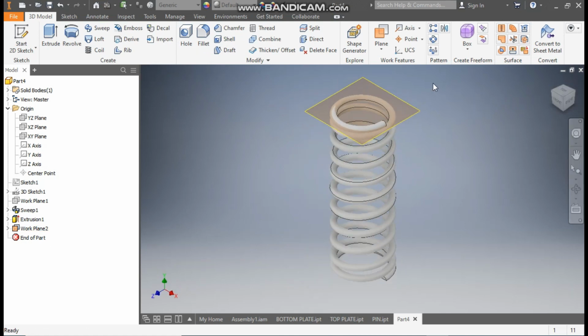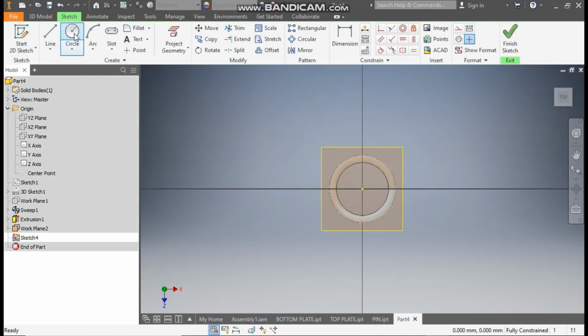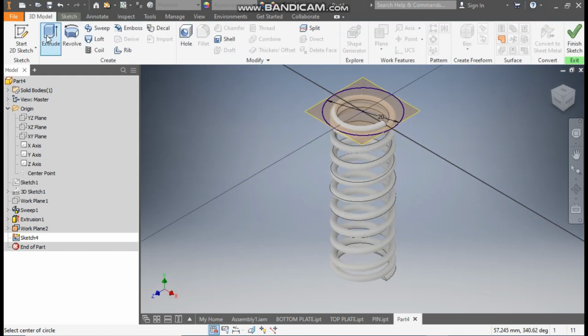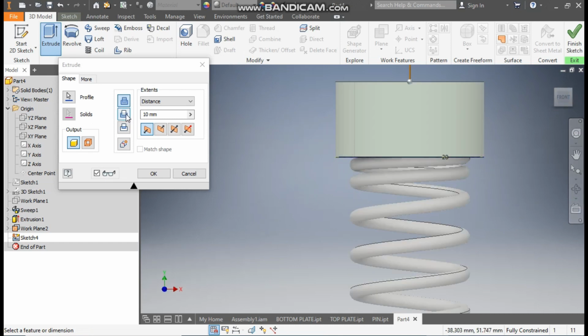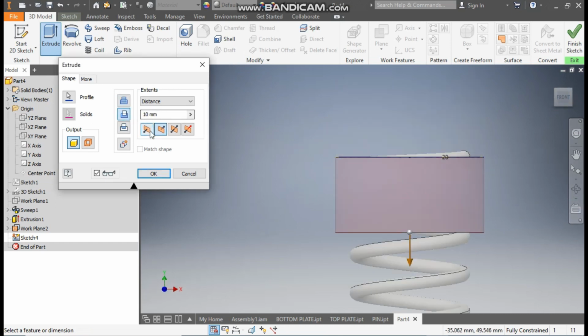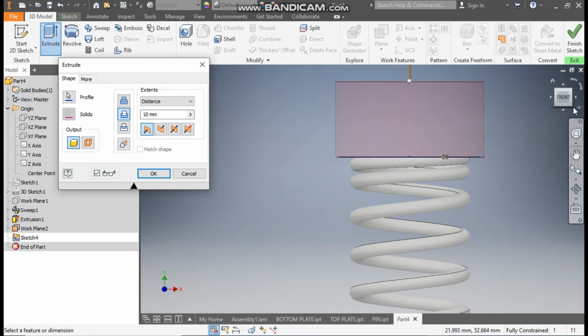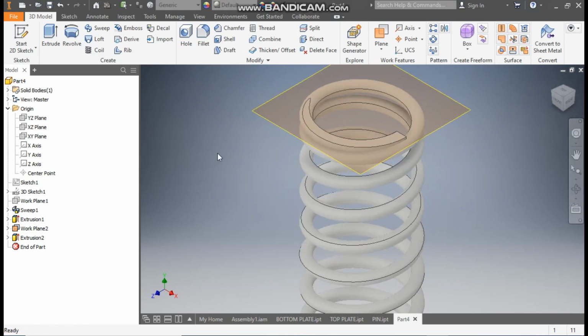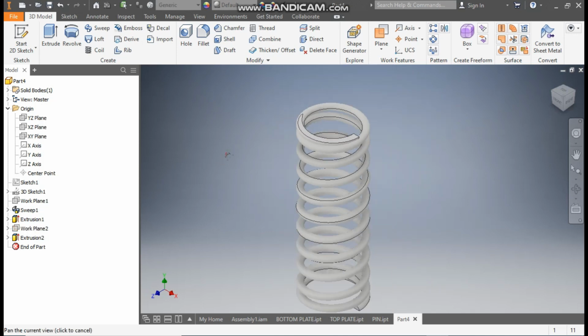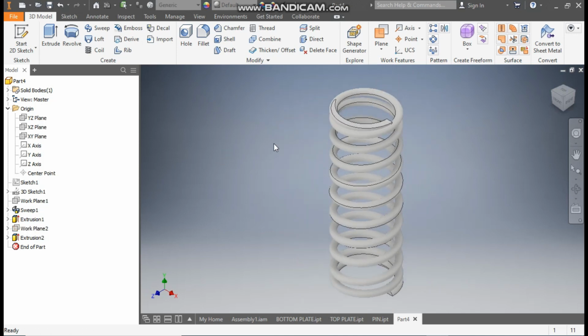Rotate the home, select this top plane, go to create sketch, select this circle command from the center point, make a diameter of 20, go to 3D model, take extrude, extrude it upside. Okay, and here we'll click on cut, flip the direction, so the top profile will be cut and press OK. Go to home. Now you can see the cut profile here. Now select plane 2, right click, turn off the visibility. Okay, so this will be the final spring profile.